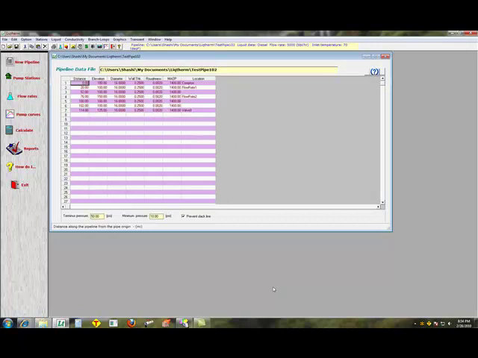In the next video we will look at adding branches and pipe loops in the graphical interface.